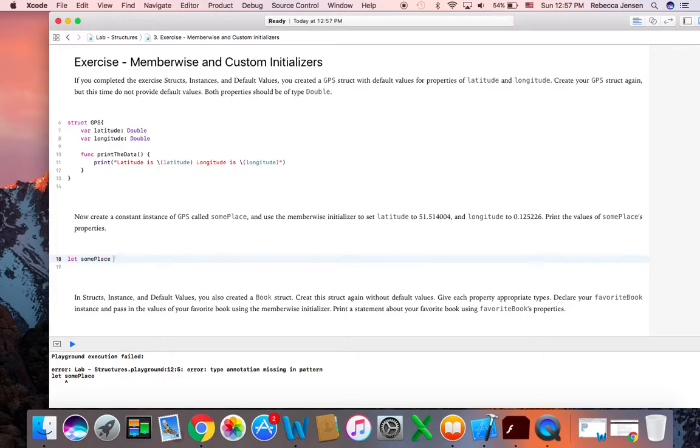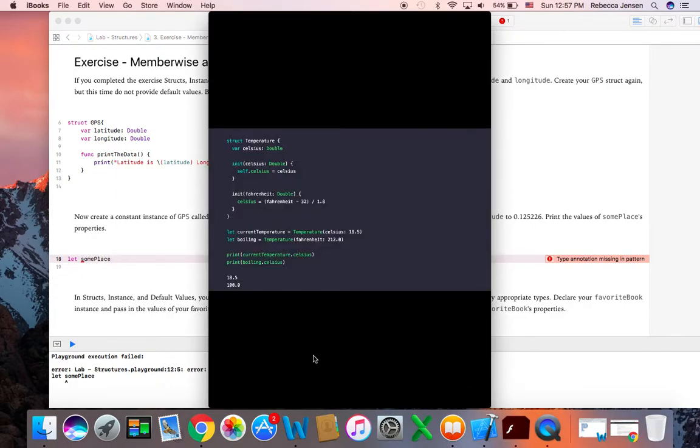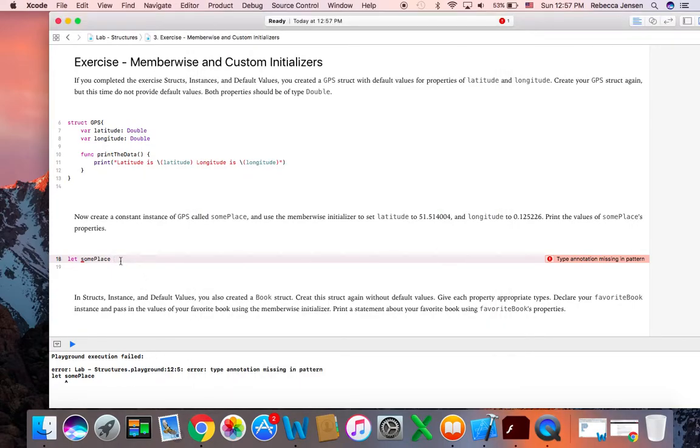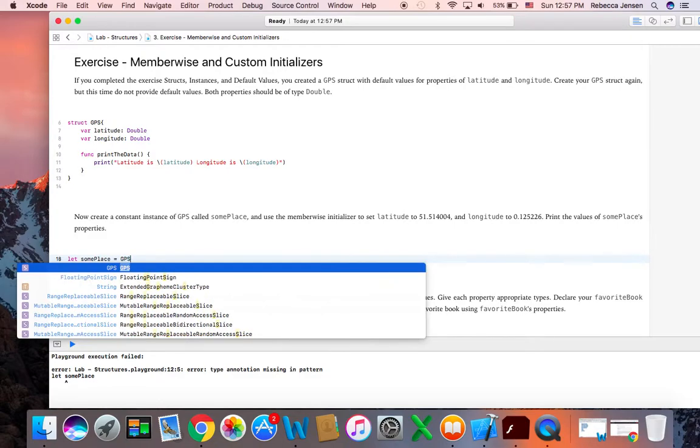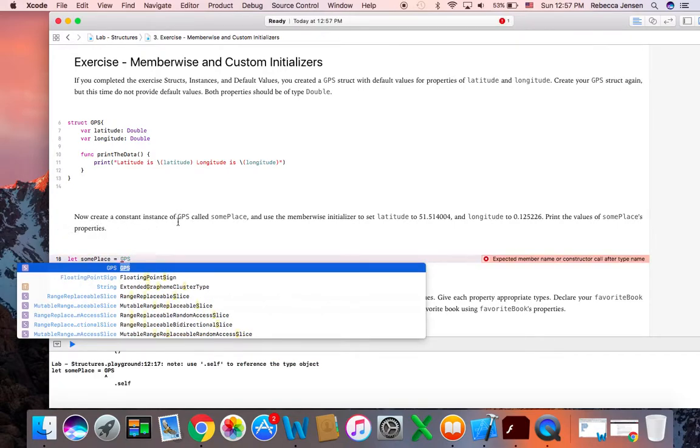so I'm reading the errors that it gives me as I'm typing stuff in. Okay, so let someplace, we're going to go back to here. So here's the instance, let something equals, and then the name of your structure. My name of the structure is GPS. So create a constant instance of GPS called someplace, and use the member-wise initializer to let latitude be this, and longitude be this. Print the values of someplace.